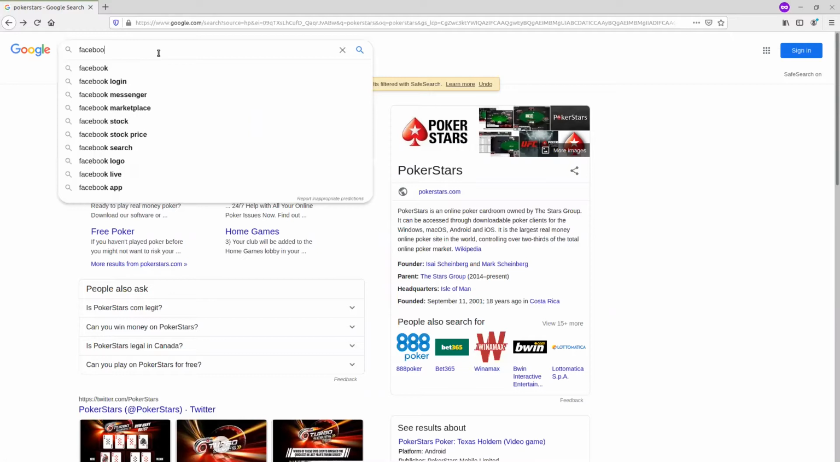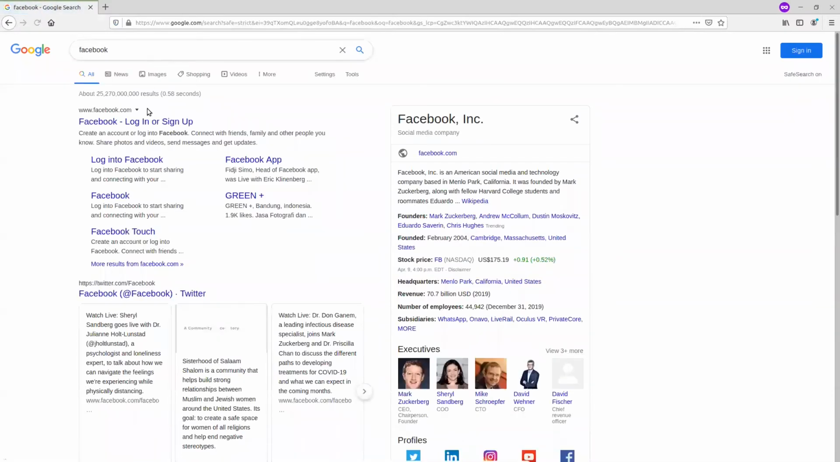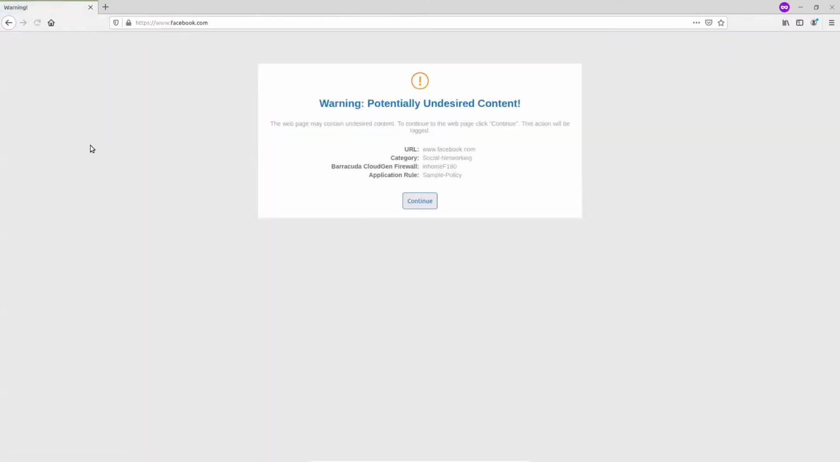Let's take a look at browsing to Facebook. In this case, when I try to visit Facebook, I receive the following warning that this web page might have some undesirable content. And that's because I've set up the policy so that if I try to visit any social networking website, I will receive the following warning, which I have to accept. And this makes a special acknowledgement on the CloudGen firewall. I could also have the CloudGen firewall silently alert that the user is trying to visit this type of website.